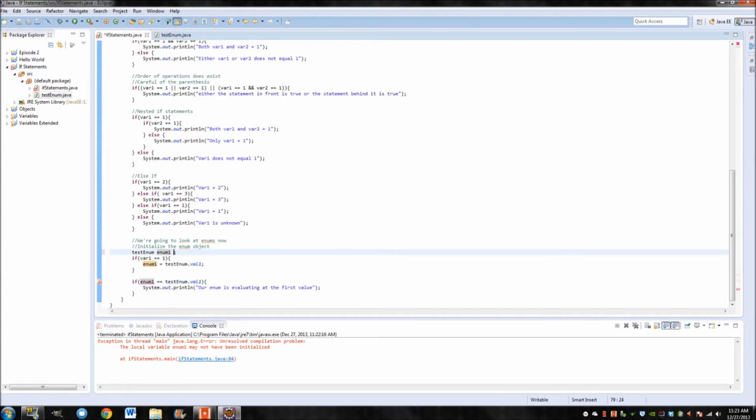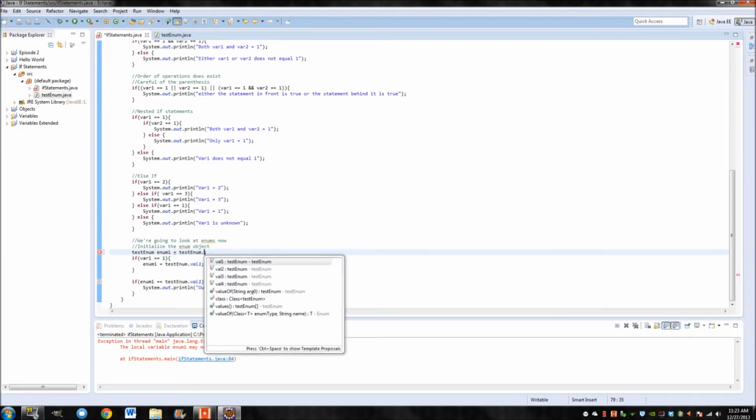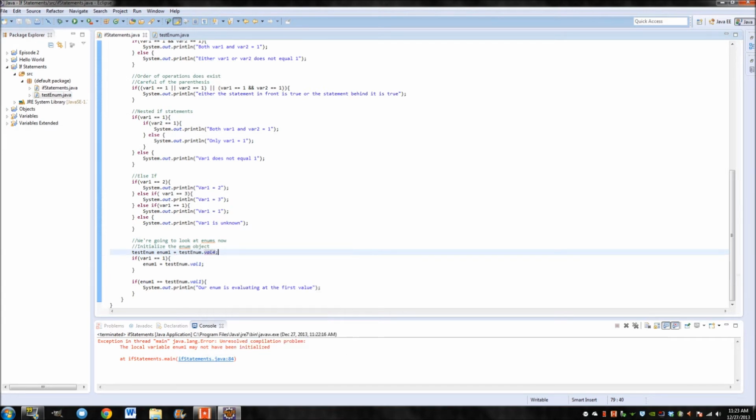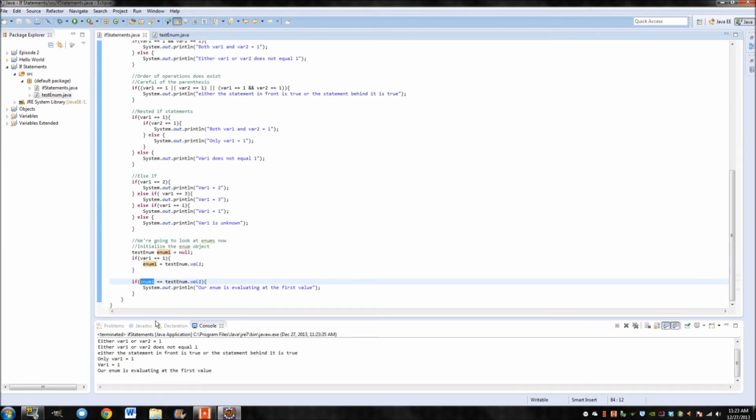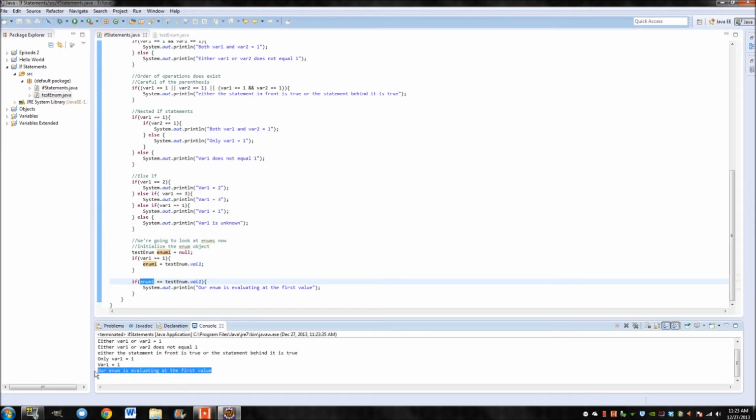So basically what you can do is initiate it to, say, test enum.val4, because I can. Or you can initiate it to null, which basically means it does not have a value. So if you don't want it to have a value, you can initiate it to null. There we go. Now it's giving me the A-OK, and we can run it. And as you can see, it's evaluating at the first value here.